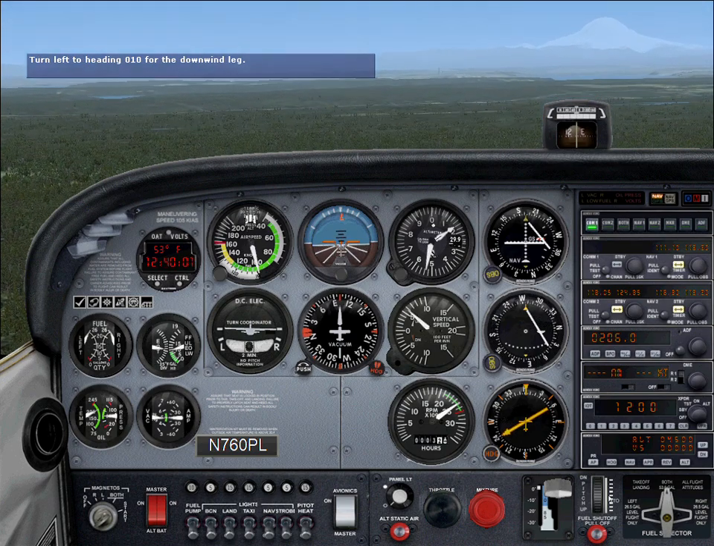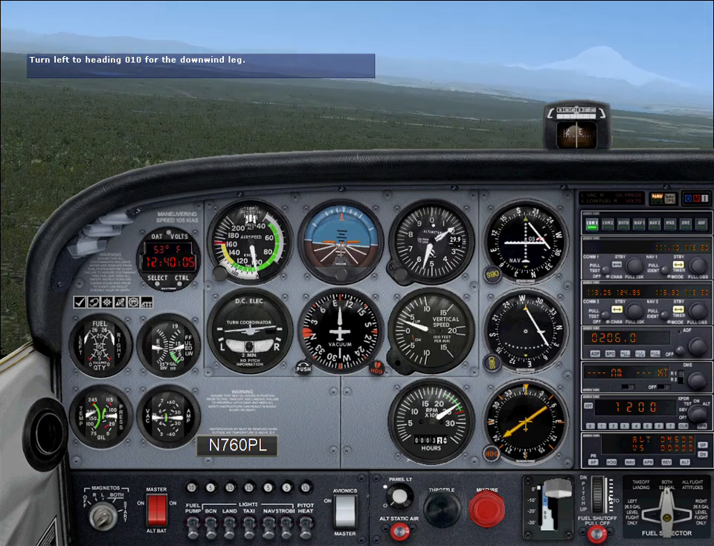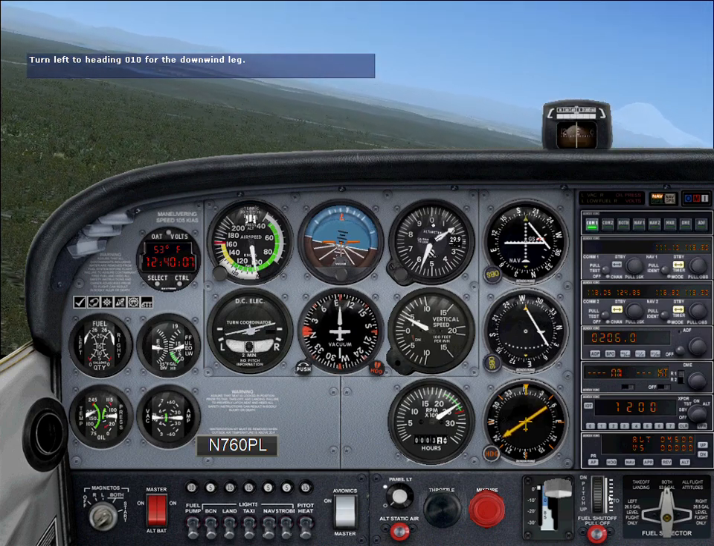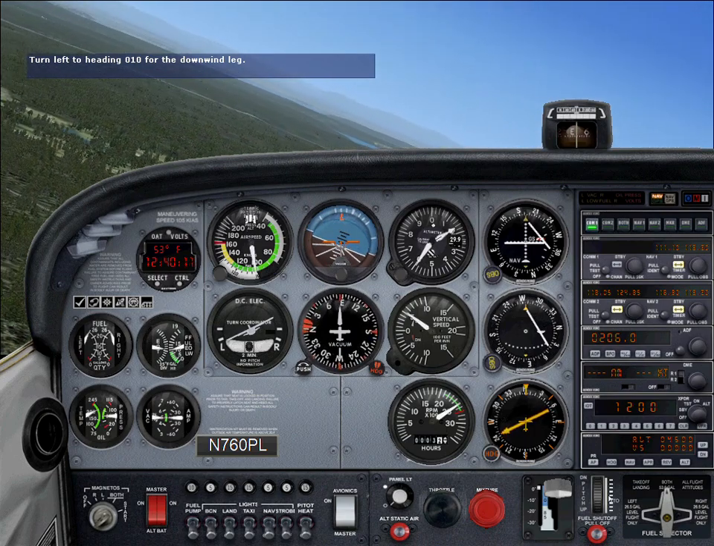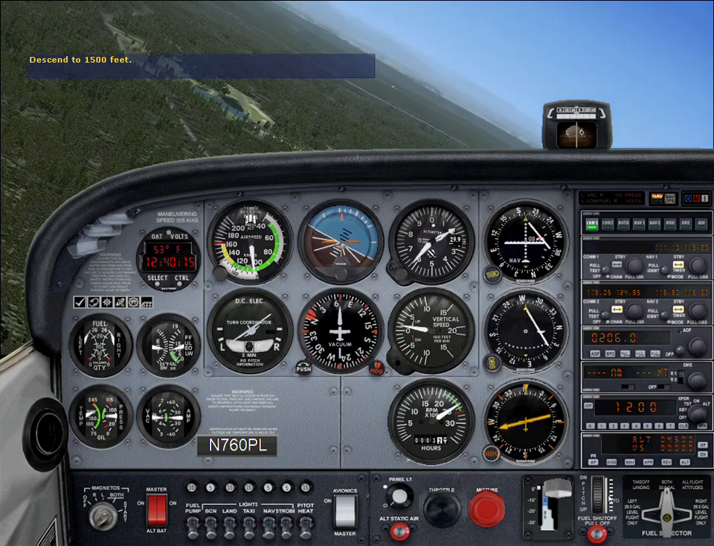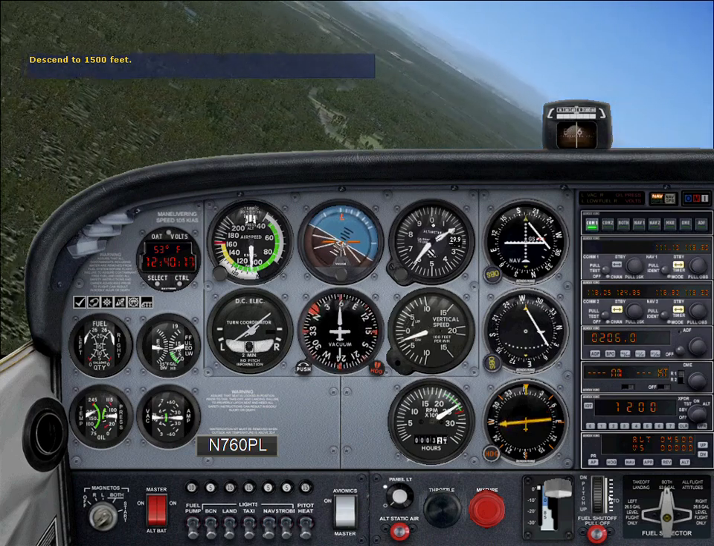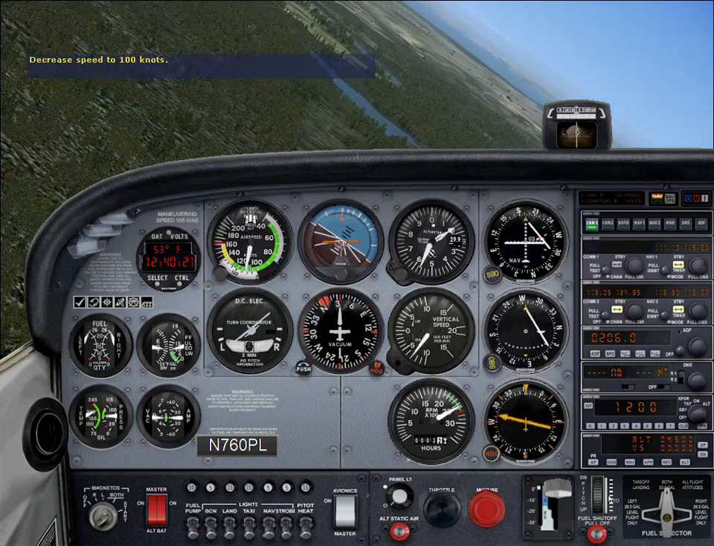Start a left turn to 010 degrees for the downwind leg now. This will take us parallel to the runway about half a mile east. You're too high. Descend. Slow down.